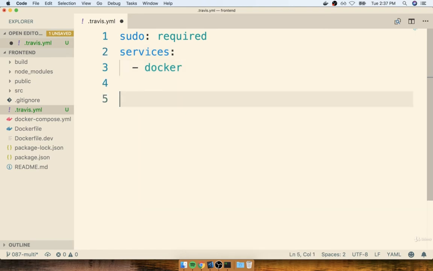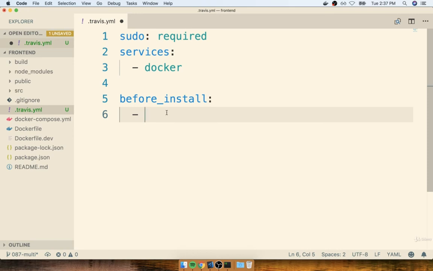After that, we'll define another section called before install. Before install right here is going to have a series of different commands that get executed before our tests are ran. And so you can kind of imagine anything that we list right here as being some series of steps or some series of setup that needs to occur before we start to either deploy our project or before we start to run our tests. And so for you and I, we want to attempt to build our Docker image before the tests run.